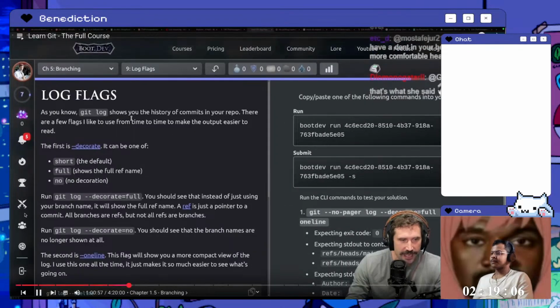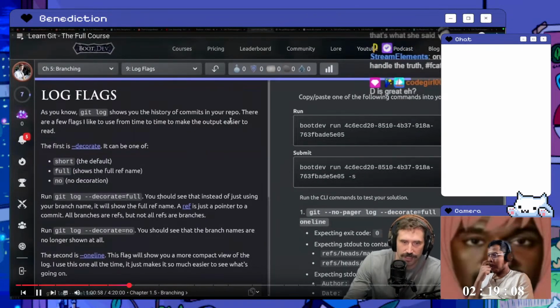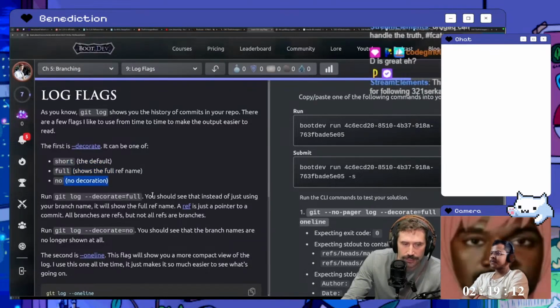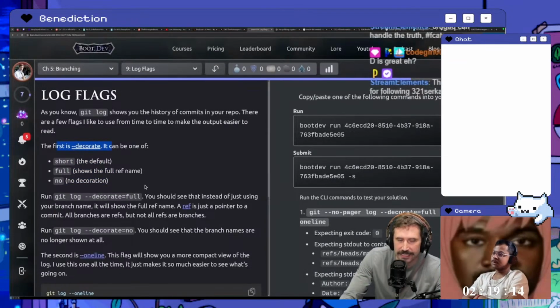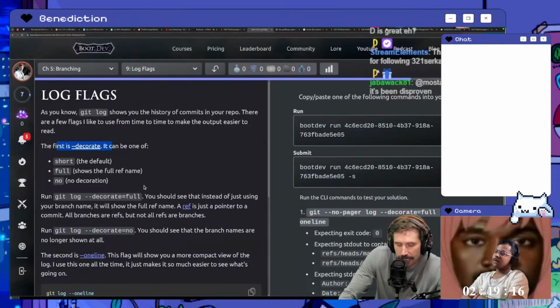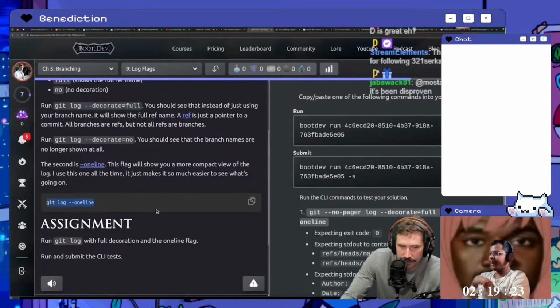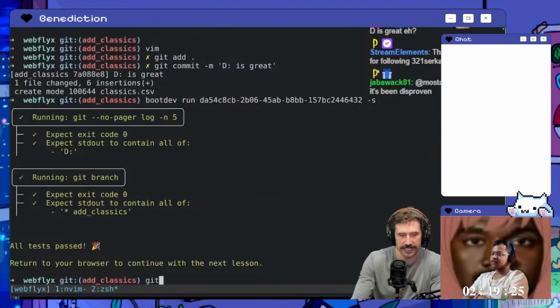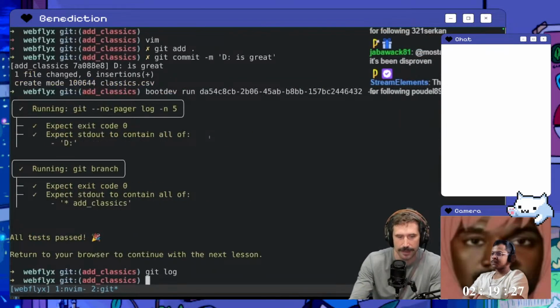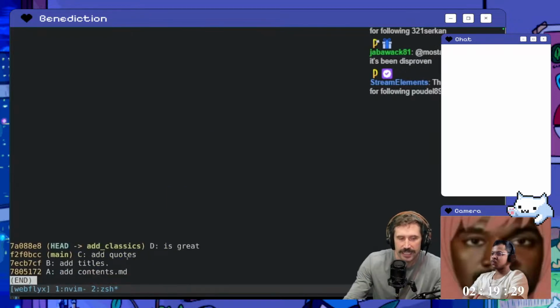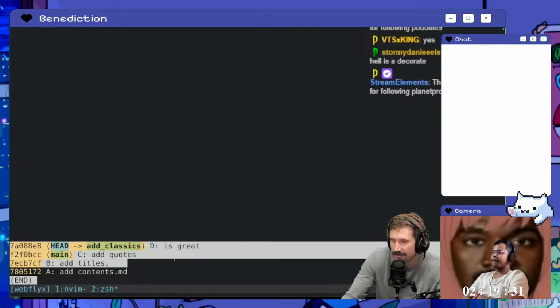Log flags. As you know, git log shows the history of your commits in your repo. There are a few flags you'd like to know. Short, full. I don't really use decorate. Decorate typically works well if you want to see where things are coming from. So you can do git log decorate full if you want to see a bunch of stuff. Oneline's the one I use a lot. This is the one I always use, because if I go git log, you get all this stuff, but if I go git log oneline, you get that. That just feels nicer, right? That's the one I want.